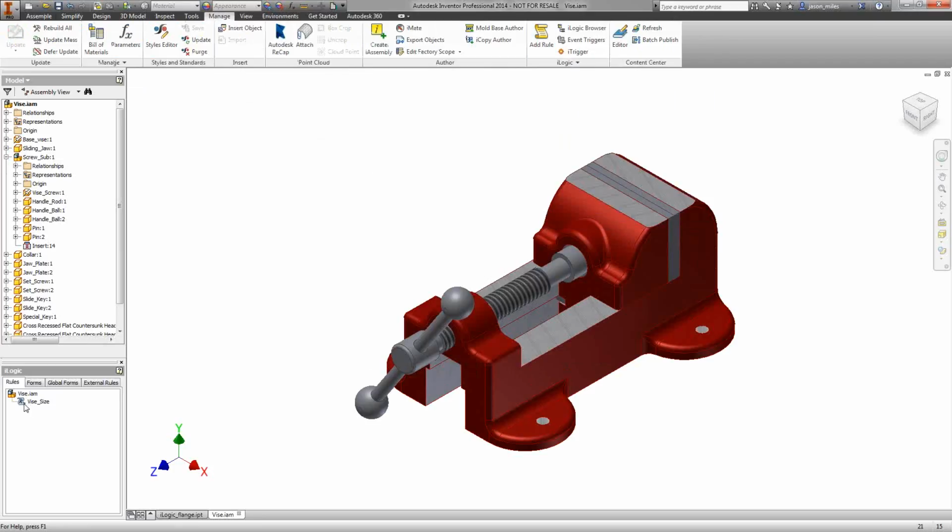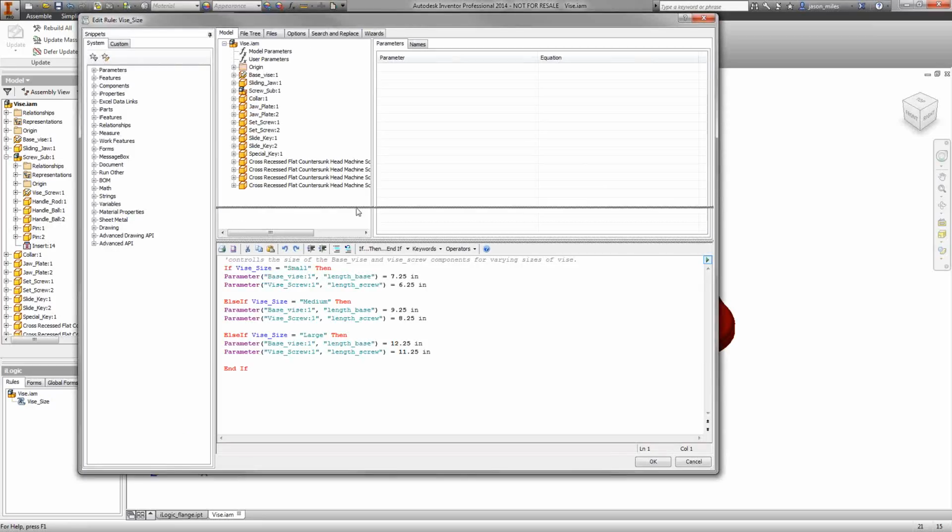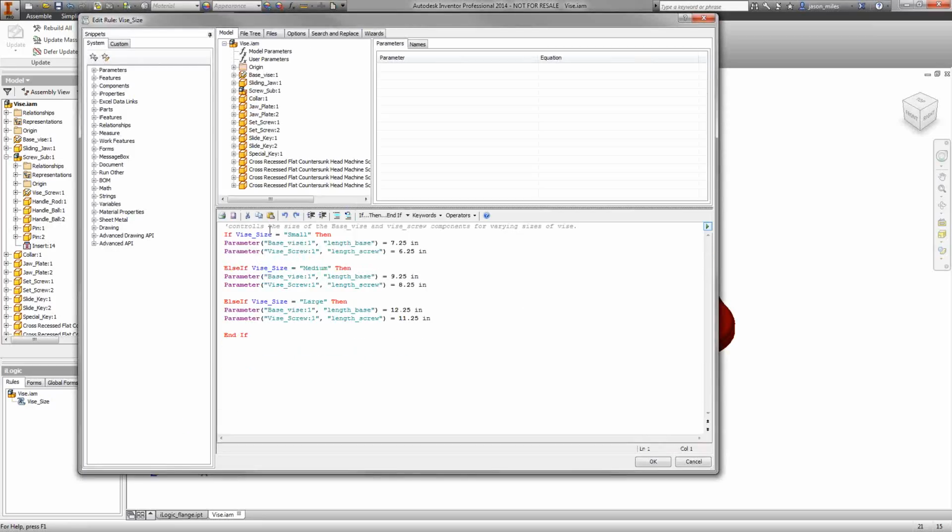So you'll notice that I have created a rule that is known as vice_size. And if I come in here and look, we'll notice that for this particular one, I have added in a comment letting you know what this iLogic code does. So if you're having trouble reading that, it's kind of a really faint gray. It says, controls the size of the base, vise, and vise screw components for varying sizes of vise.